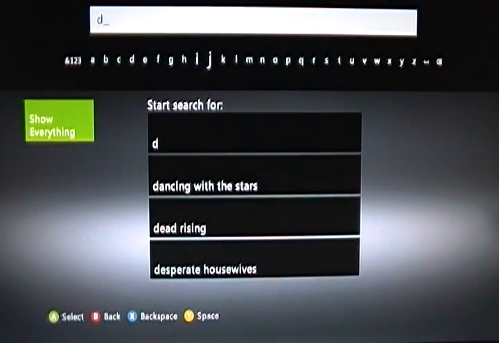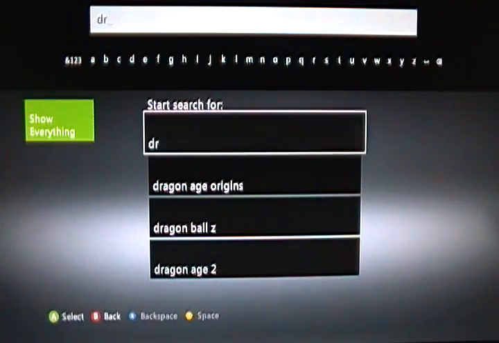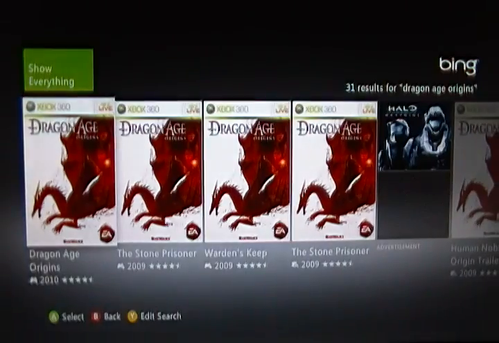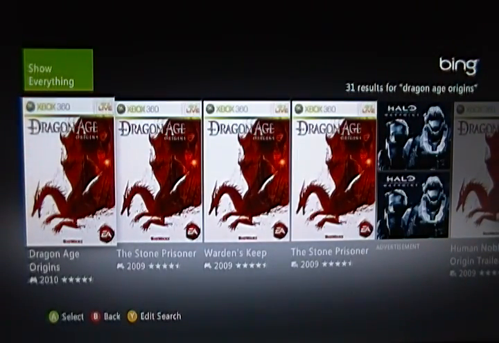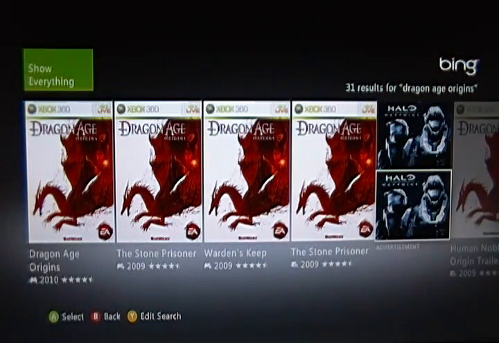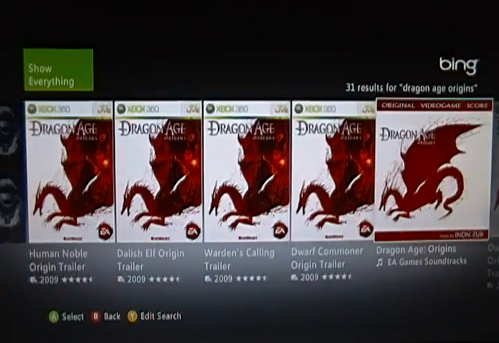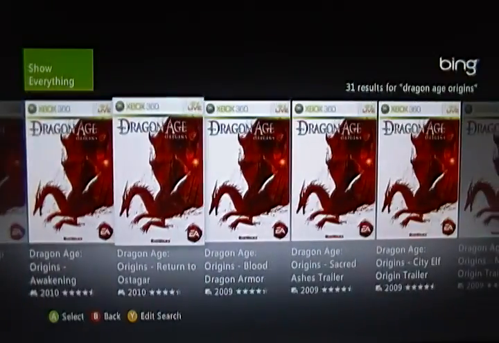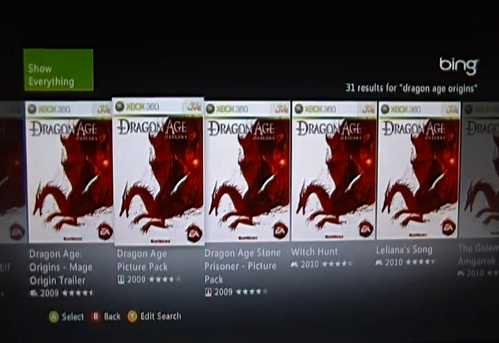So I just type in the D, and I got some auto prediction stuff down below, DR, and here we have Dragon Age Origins. Click on that, and after the little Bing, we see everything associated with Dragon Age Origins and other Dragon Age games as we go down below, or to the right. So we have Dragon Age Origins, and we have the full game and the DLC and the soundtrack, and there's Dragon Age 2, and this goes on and on like that.